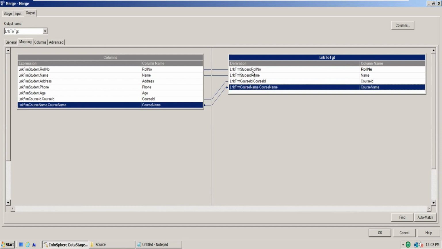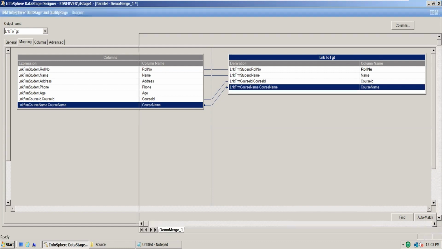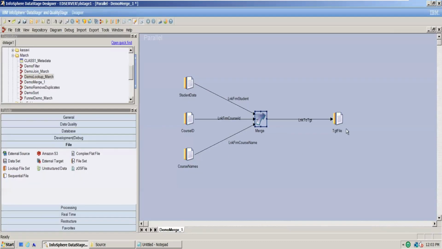So here you can see the links. My roll number is coming from student data. Name is coming from student. Course ID is coming from course ID data. Course name is coming from course name. So we can know from which particular file we are retrieving the data through these link names. That's the reason we need to keep the link names in an understandable way, but they still need to follow the project guidelines or project formats. So we are done with the merge stage configuration.